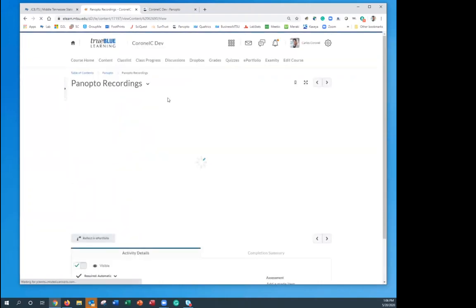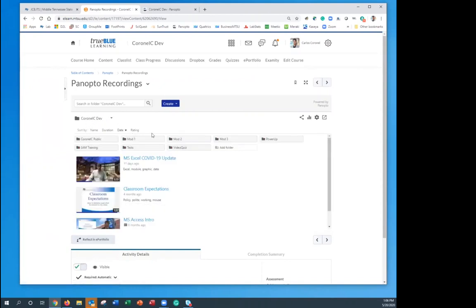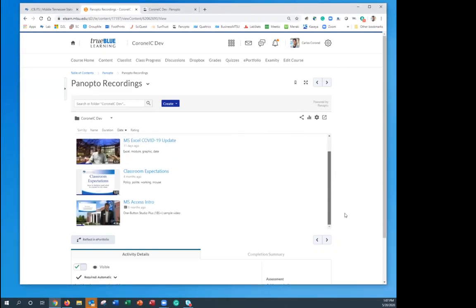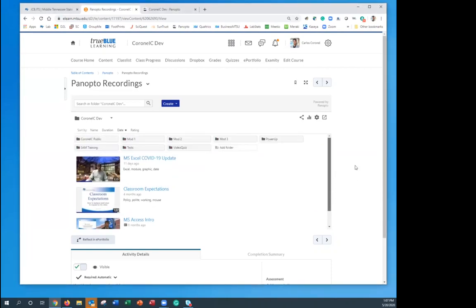Click in there, and this automatically creates a folder name that matches the name of my class. This is a development class that I have. In this class, by default, this will be completely empty. You won't have anything in here. Now, this is a class that I use for demo purposes, so I already have some videos, and you can see the way that it looks already.